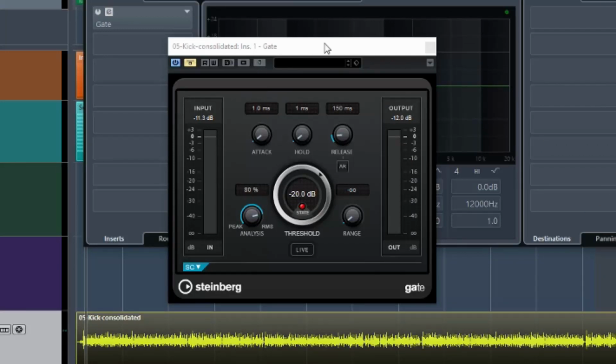Now, if you look at a simple gate, this is just one that comes with Cubase, so this is just an example. You do not need to use this one. You just need to find a gate that is inbuilt in your DAW, or get a separate gate plugin from a third party if you wish. But the controls will be very similar. They'll obviously be slightly different, but the concept will be the same.